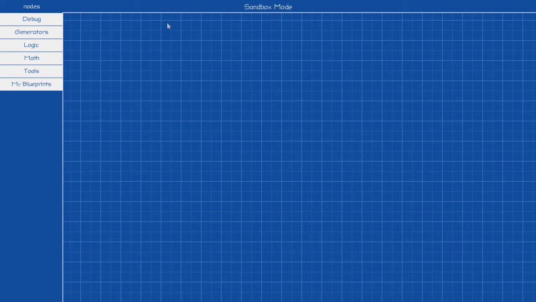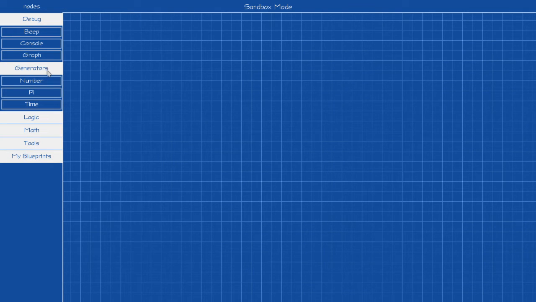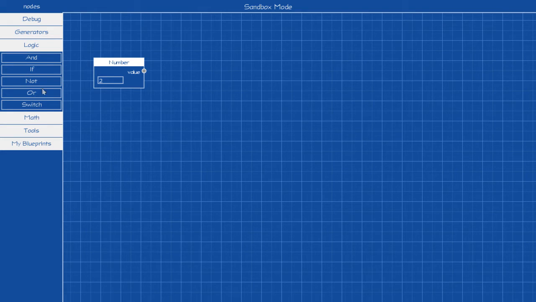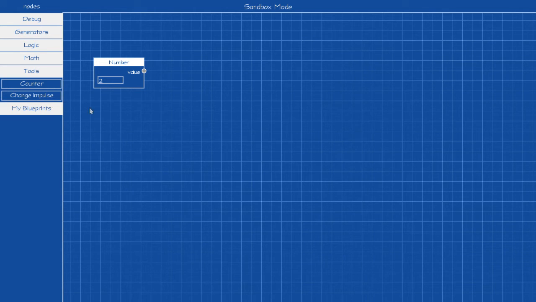Okay guys, I've added quite a lot of stuff now. We have a few nodes for debugging: beeps, a text console and a graphic. Generators just give us output like static numbers, pi or time. Then we have logic, the usual stuff, math, quite a few useful ones, and then a few tools.